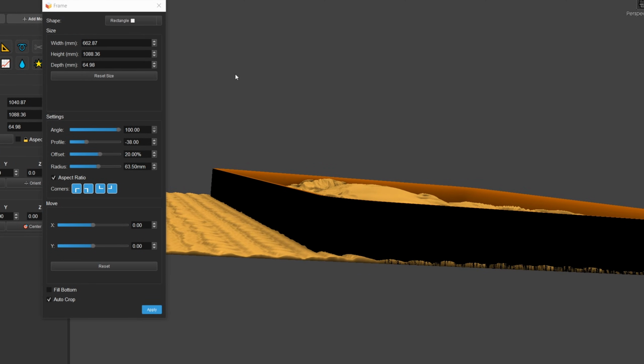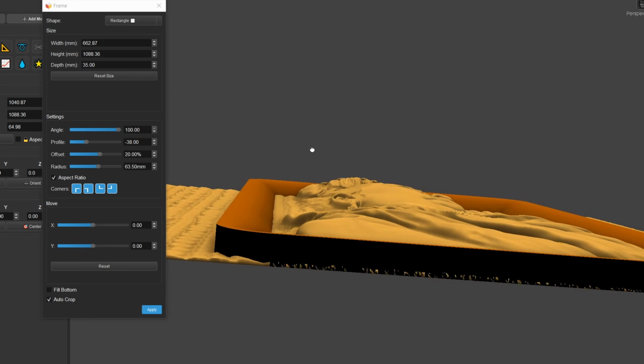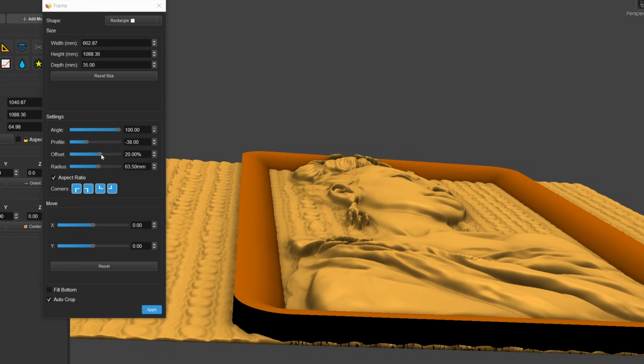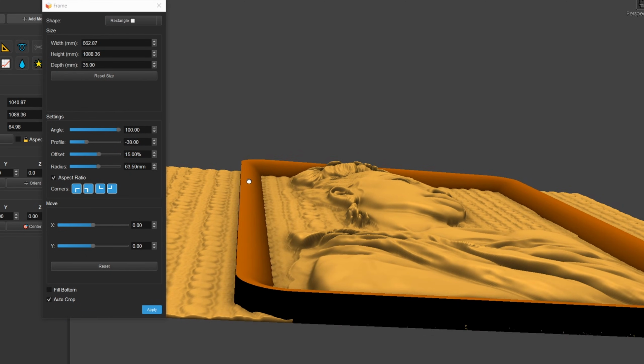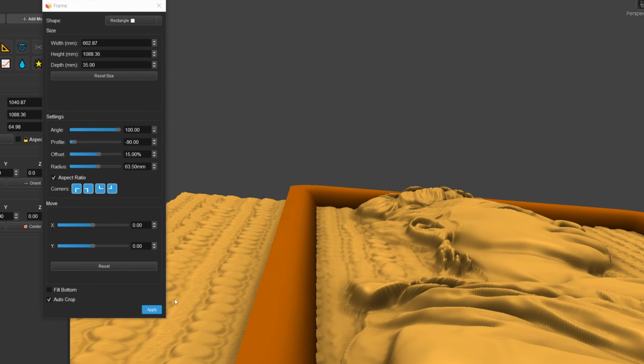Actually, what I'm going to do, I'm going to reduce the depth in half, because I'm going to create a double effect of frame. So at the moment we have approximately 65 millimeter. I'm going to lower to 32, and now we have a frame that is a lot thinner than the actual model, but that's okay. I'm going to set 15 millimeter in offset. Profile, I'm going to get a little bit more curved like this. I really want this curve to be pronounced. And now I'm going to apply this.